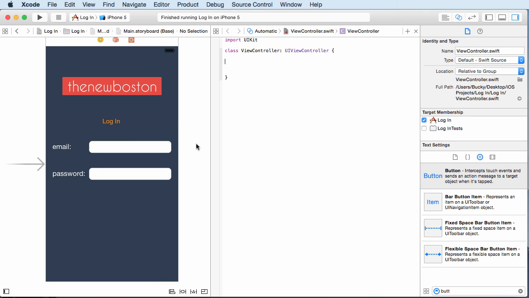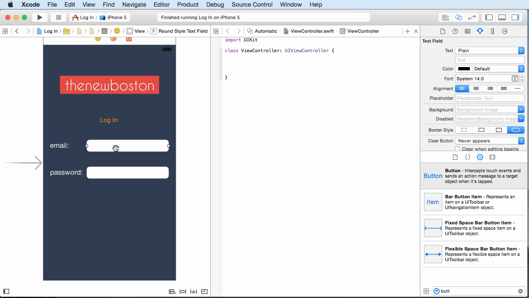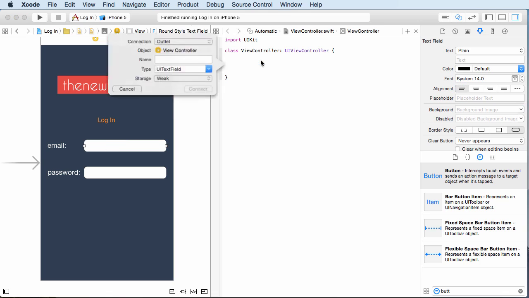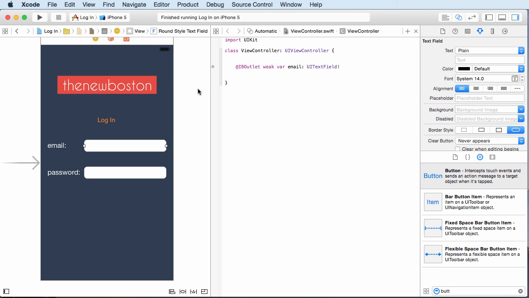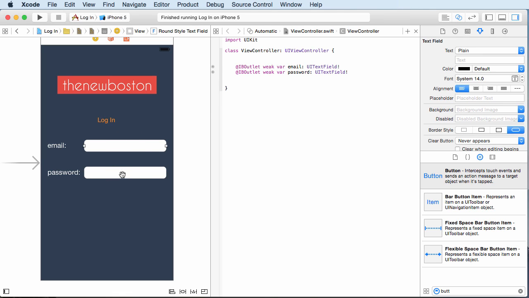So what I want to do is first just get a reference or an outlet to both of these elements right here. So of course, anytime you want to do that, select this text field, hold down Control, and drag. And I will name this one, I'll just name it email. And of course, it's an outlet. Hit connect. So we now have a reference to this. Now just do it here, hold down Control, drag, and right underneath this one, I'm going to name this outlet, I don't know, might as well stick with password. And hit connect. So now we have a reference to both of these things.